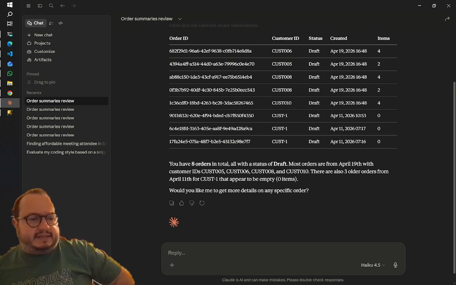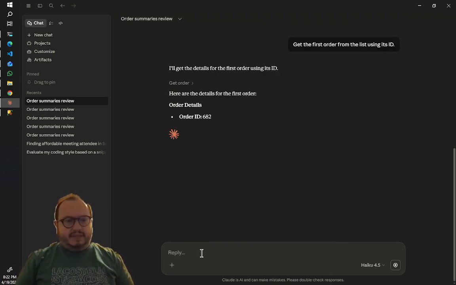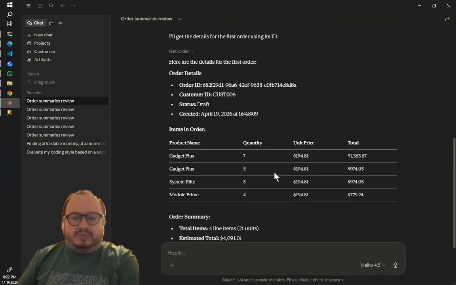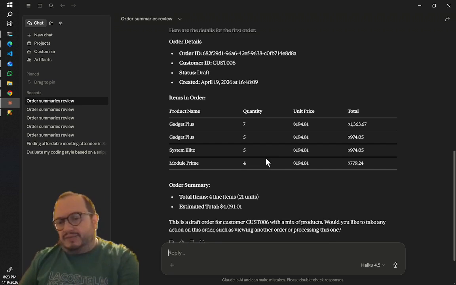Let's test another thing. Get the first order from the list using its ID. Now I am asking Claude to fetch one order. It needs to extract the ID from the previous response and pass it to the getOrder tool. So the full order data includes items, prices, quantities, again real data from the same database the API uses.